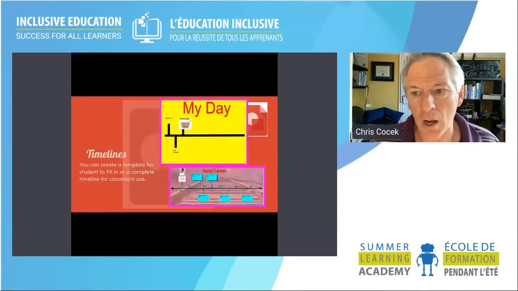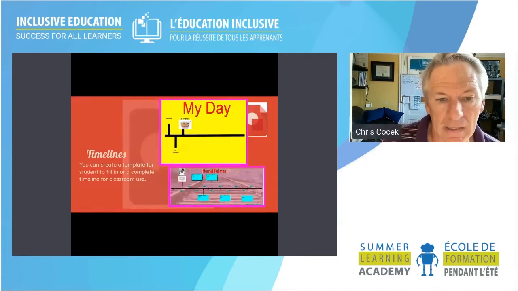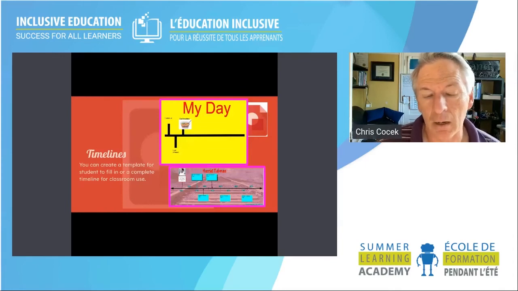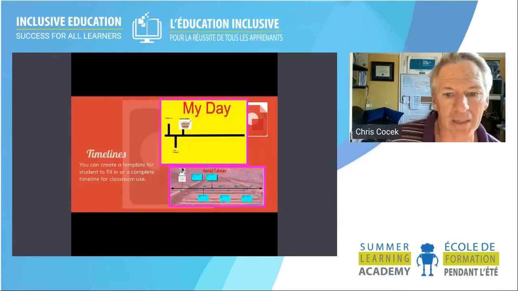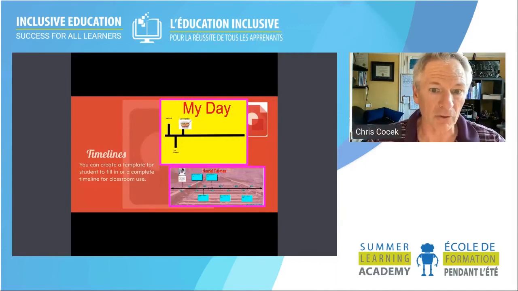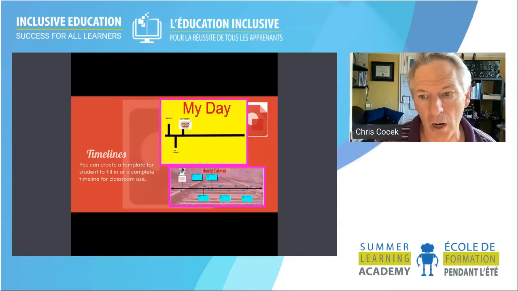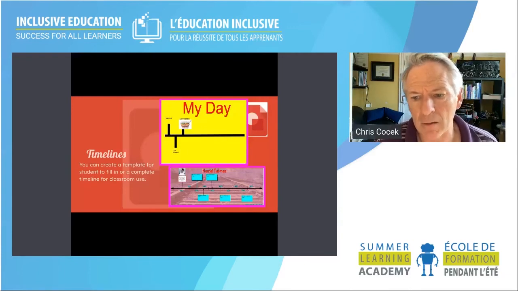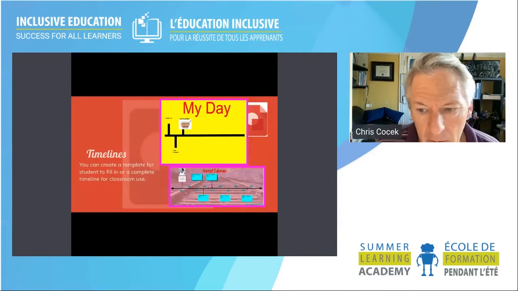Something else with Google Draw, you can make timelines. And timelines work well in it because you're not limited to one slide, right? You can have it quite large if need be, because you can scroll left and right. Don't forget that in Google Draw. So you can see I started one there with my day. And there's another more advanced one that I found on the web on Harriet Tubman.